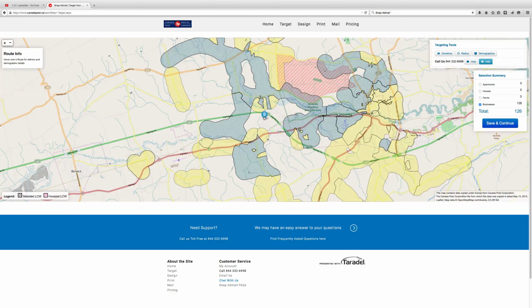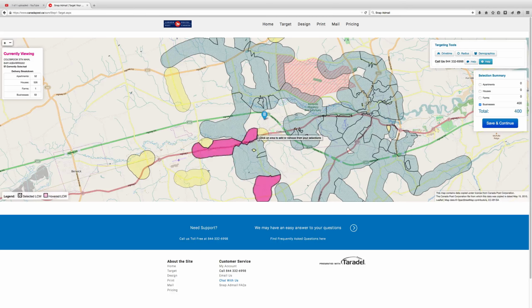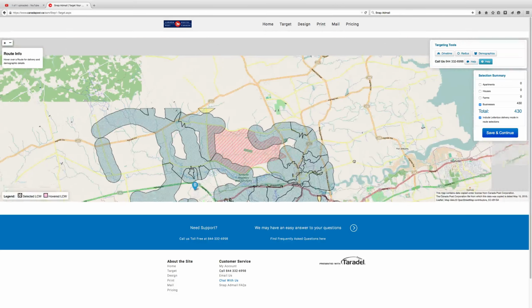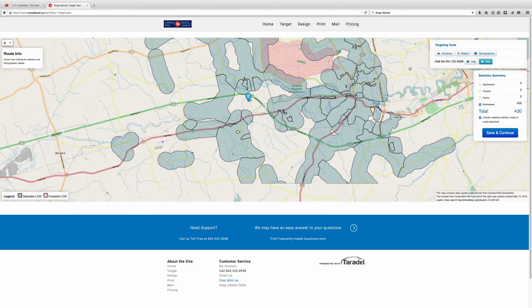So we can go ahead and click and add all this stuff on here. Let's just pick as many as we can, just for the sake of this demo. There we go. So within this area of the map, and obviously you can move the map around and look in other areas, if I wanted to target businesses, there's 430 businesses that I could target within these different mail routes, which is great for me because this allows me to put my message in front of just those businesses. So we're going to go ahead and we're going to click Save and Continue.